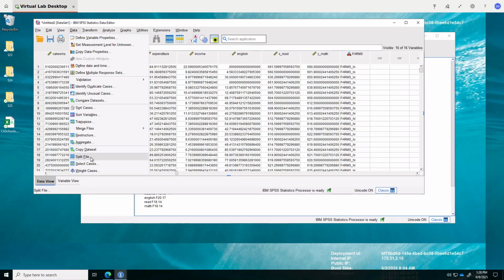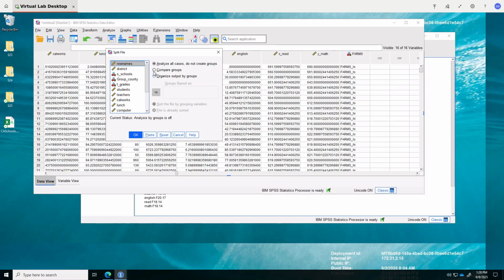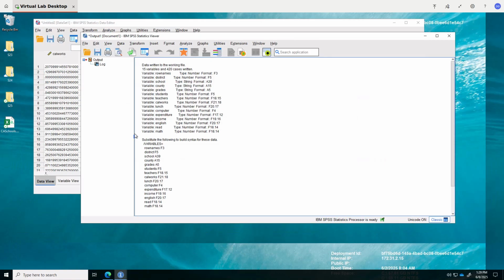split file, and then I have 3 choices. But basically, these second two choices are very, very similar. They're similar mathematically, but the output just looks different. It gives you really the same content. Okay, so analyze all cases means don't split it at all, and then compare groups versus organize by groups is very similar. And so when I say split, I don't really care which one of these two you pick. Row names is a bad one. You want to do it by a categorical. So for example, like that, and then you can say okay, and then whatever you do next is going to be split by that school variable.